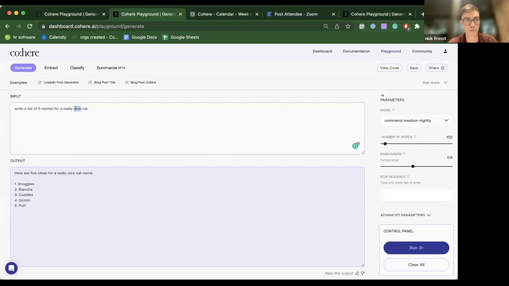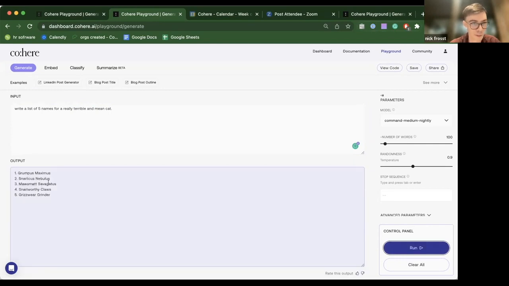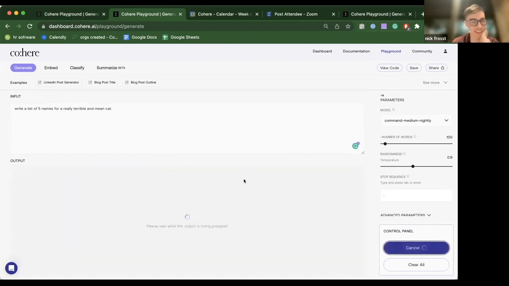Yeah, so let's see what happens if I say a really terrible and mean cat. If I generate from this, it will say Grumpus Maximus, Snarticus Nebulus, Grizzware Grinder. Okay, let's try again. So really mean cat: Scrapper, Scratch, Scrounger, Scrummer.